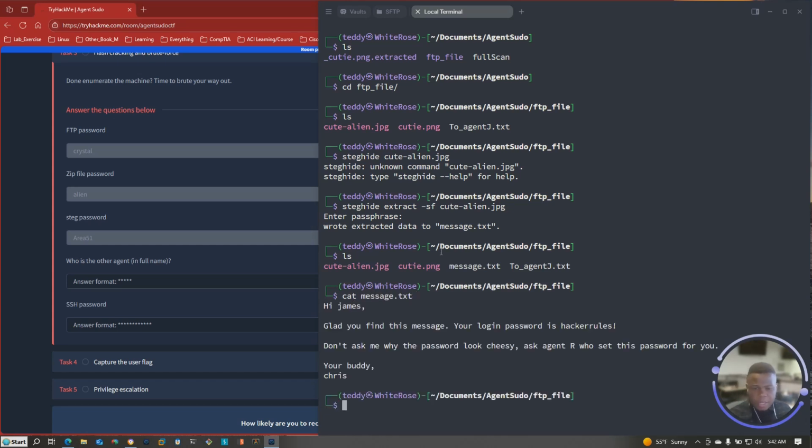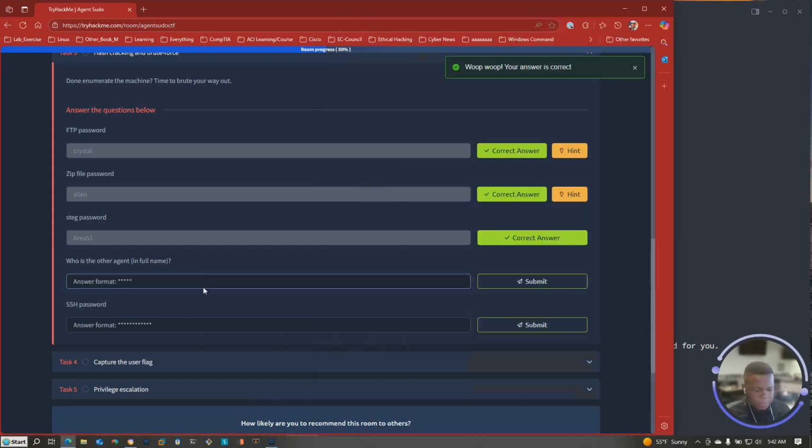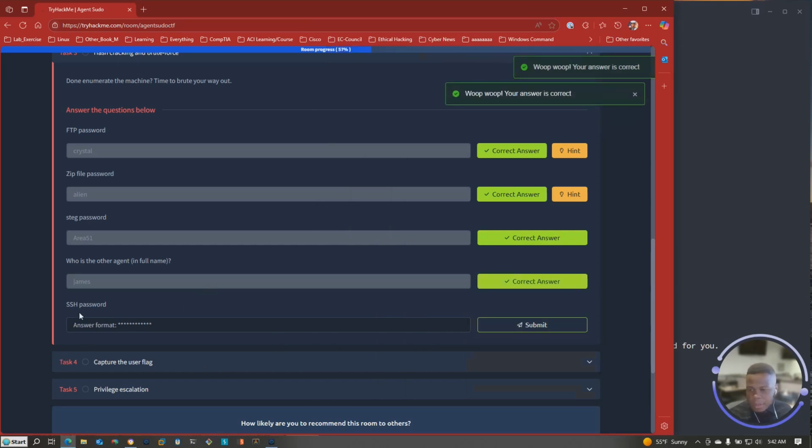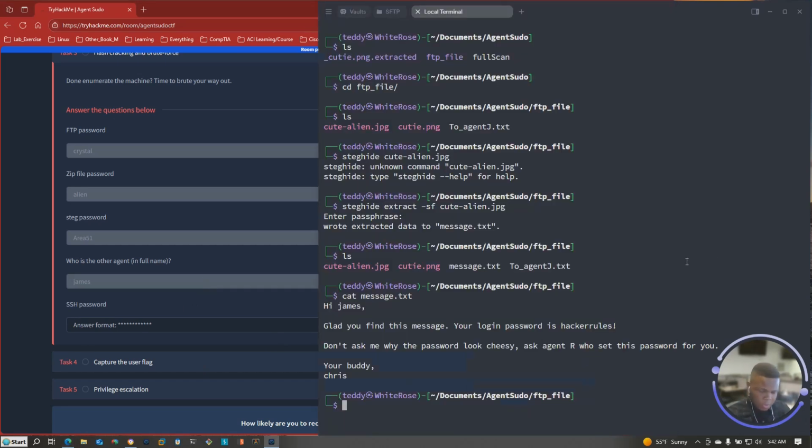Hey James, glad you find this message. Your login password is hacker rules exclamation point. Don't ask me why the password looks so cheesy. Ask AJ or who set this password for you, your buddy, Chris. So the other agent's name is James. We can set up SSH password. So we can try to log in as James over SSH.